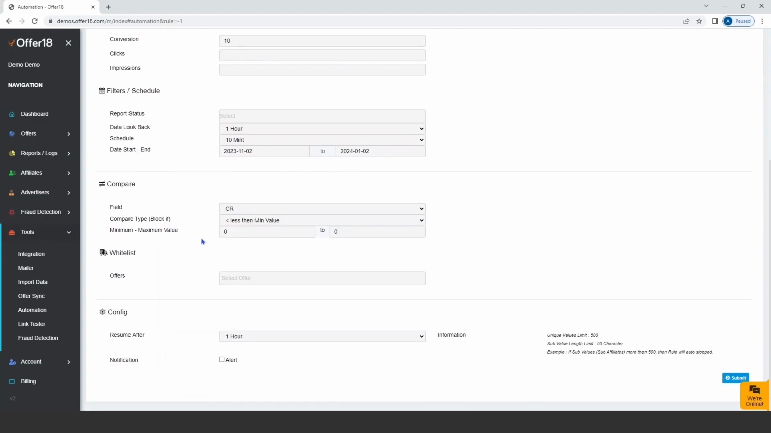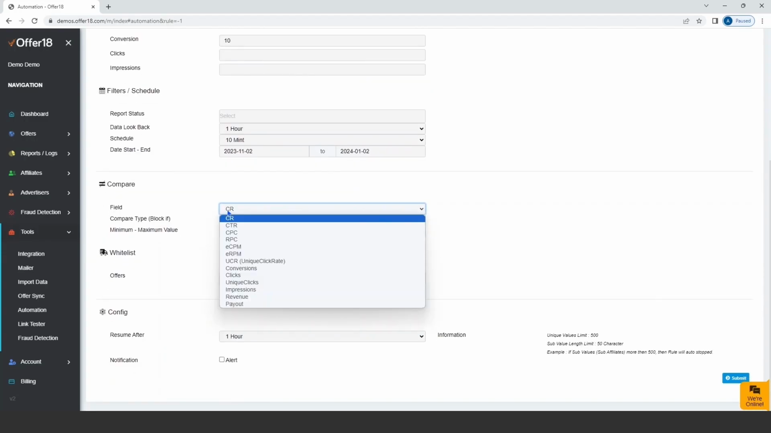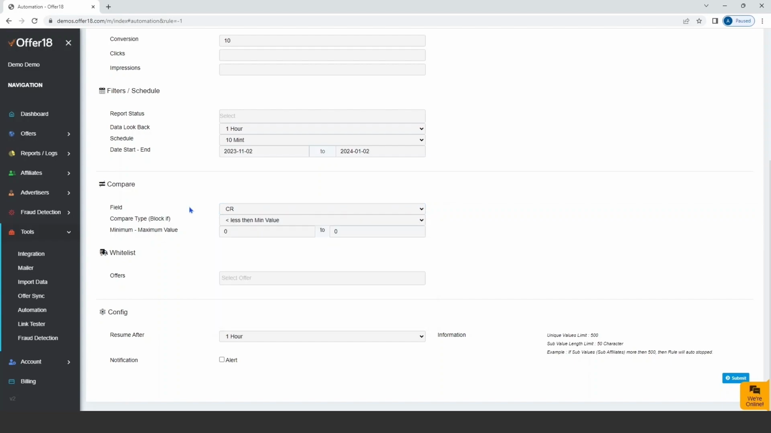In the Compare section, choose the field on the basis of which you want to set your rule, that is, CR, CTR, clicks, conversions, etc. Also, you can set the minimum and maximum value of that particular field, and the comparison option, according to which this rule will work, for example less than minimum value, not between minimum and maximum value, between maximum and minimum, and greater than maximum value.